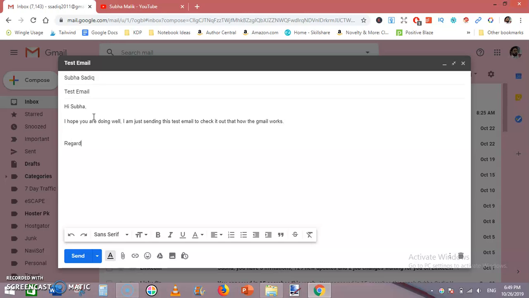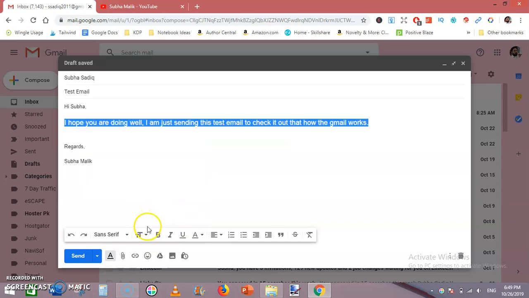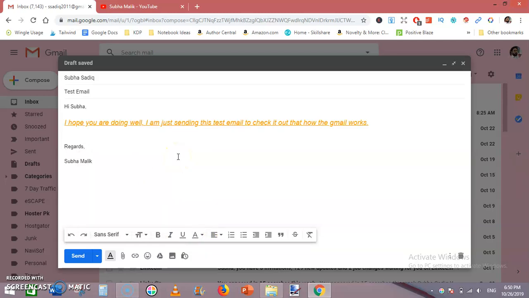Here you will write regards, your name, Subha Malik. You can see here many options. You can select this text and go to here and make it huge or large. You can also bold this text by pressing the bold button or italicize this text by pressing on this button, or underline this text, or even change the color of this text. You can see the color has been changed.